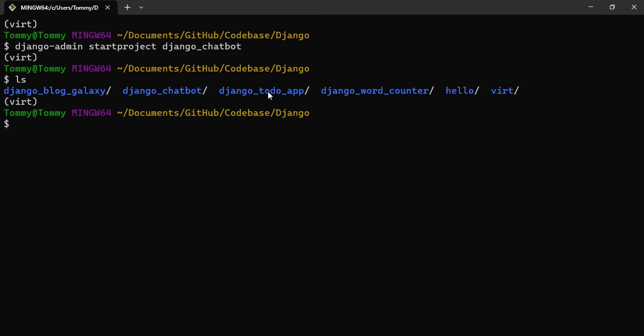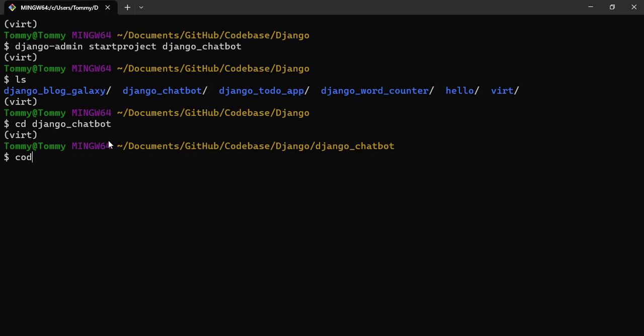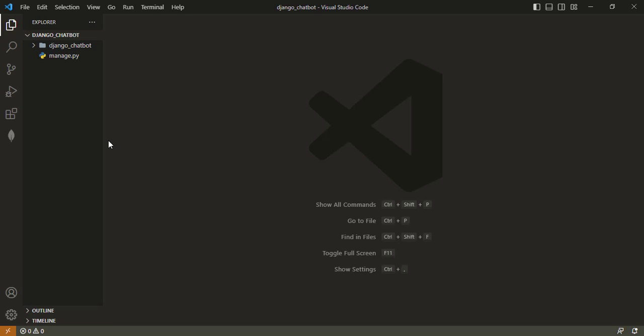So what we want to do is to cd into that particular directory, then code dot to open Visual Studio Code in that directory. That will be the editor I'll be using in this video, but you can use any editor of your choice as long as you know your way around it.